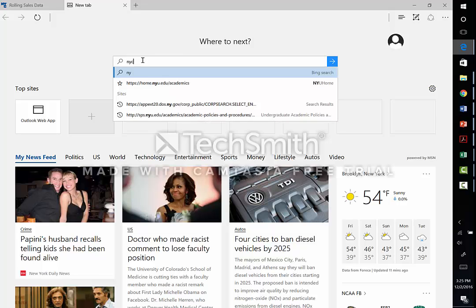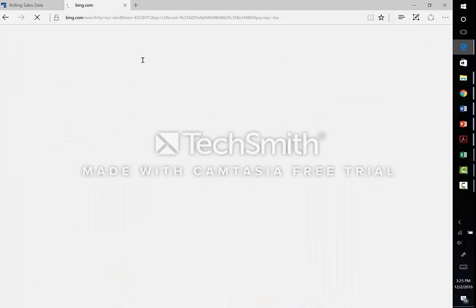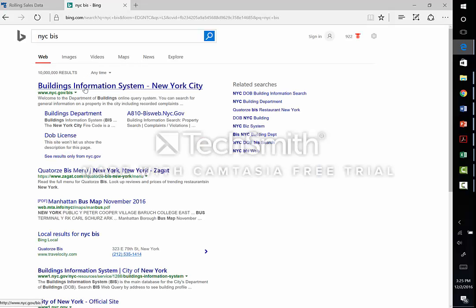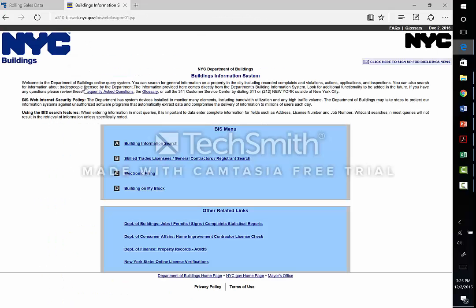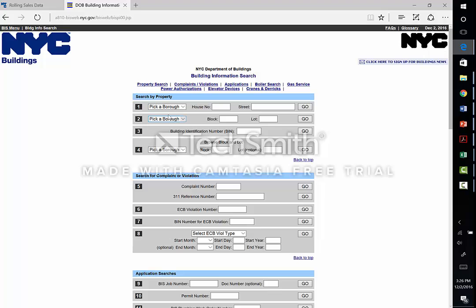Now, to find that website, you just Google NYC BIS. The Building Information System will pop up. As you click in, you click on the link for option A, Building Information Search. You select your borough. So let's say Brooklyn. You give a house number. I'm going to give a house number for a one-story warehouse that I pass on the way to the train station a couple of times a week.